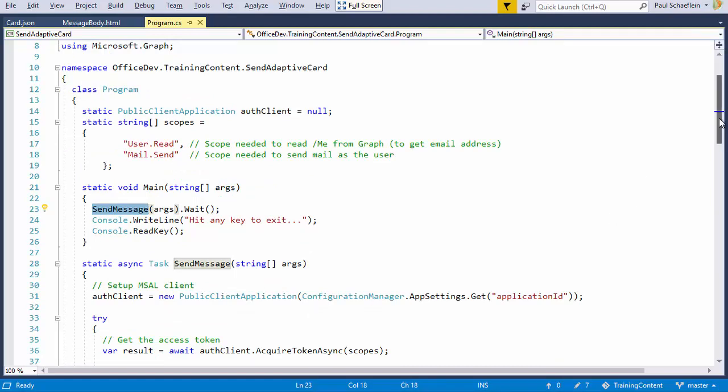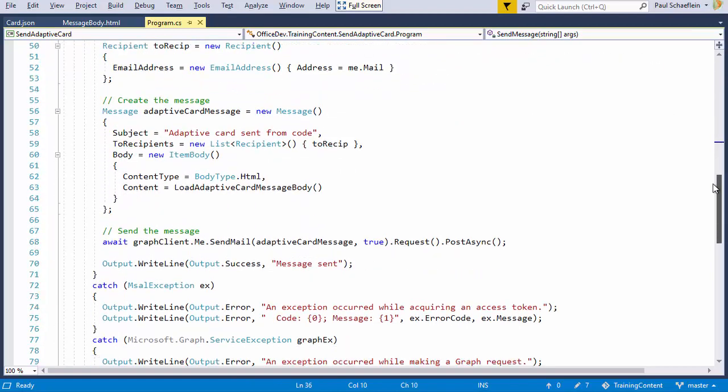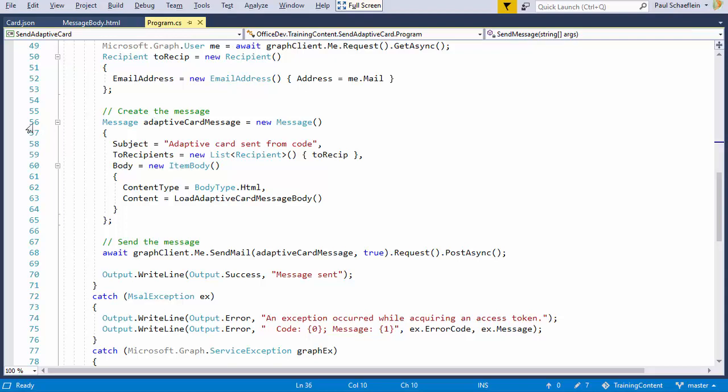And in the send message method, it gets a token, like you'd expect, because this is what we call a native client using a public application. It runs with delegated permissions, so the user has to log in. The acquire token will prompt to log in. Once I get a token, it simply is going to create a message and send it. So here's where I create the message. I'm creating a new message with a subject and a recipient, and then the body, the body type is HTML.